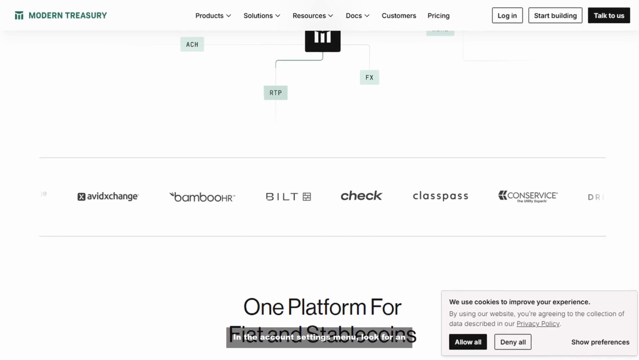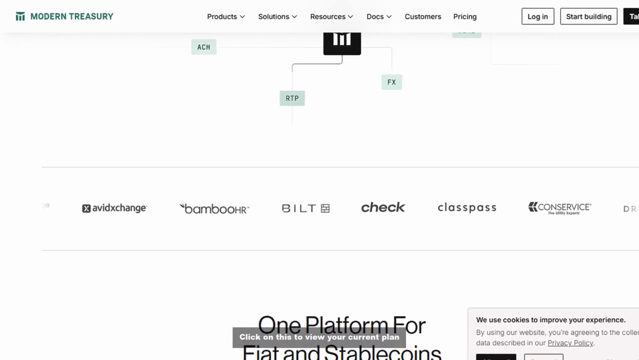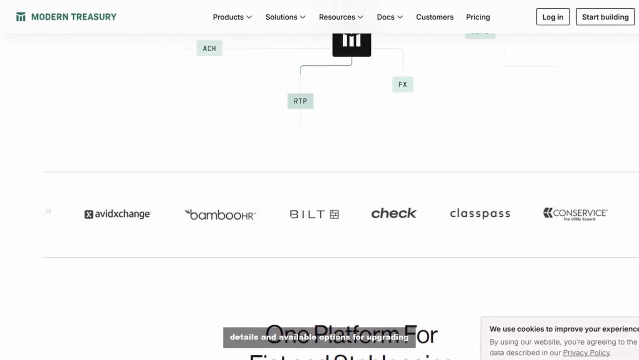Step 3. Select subscription or plan options. In the account settings menu, look for an option labeled subscription or plan. Click on this to view your current plan details and available options for upgrading or downgrading.